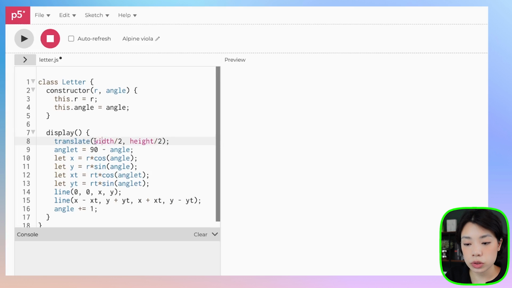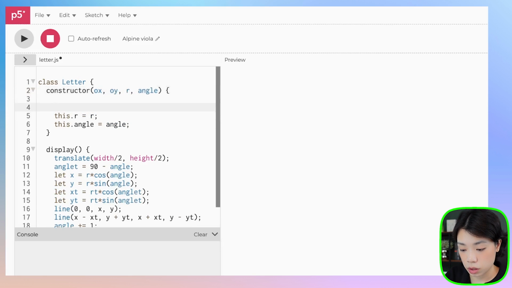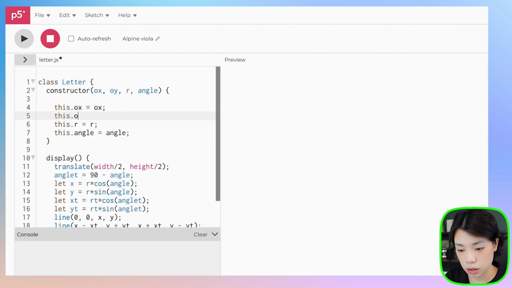So we're going to translate it to a specific point, right? Right now we have it at width divided by 2 and height divided by 2, which is the origin. So how about we add 2 more arguments and we call this OX and OY, for origin X and origin Y. Then we need to also declare new variables here.